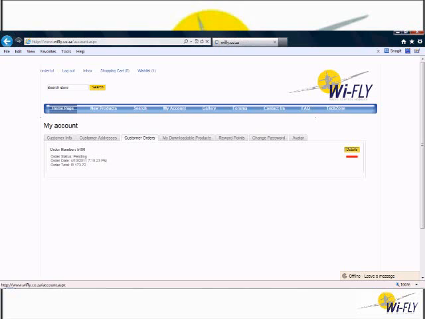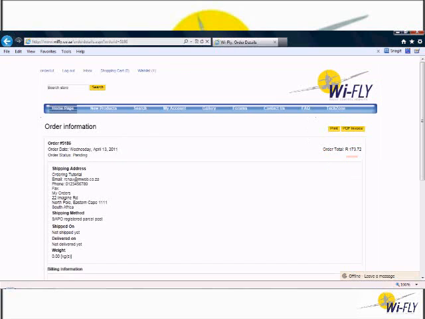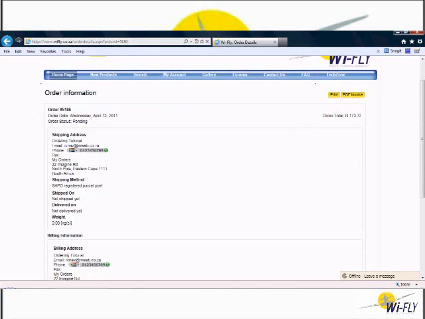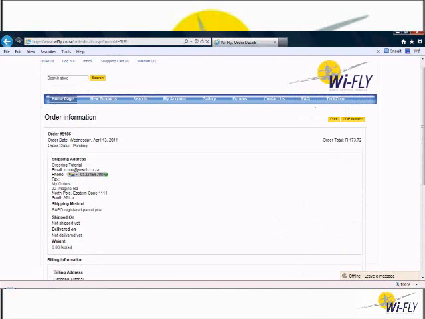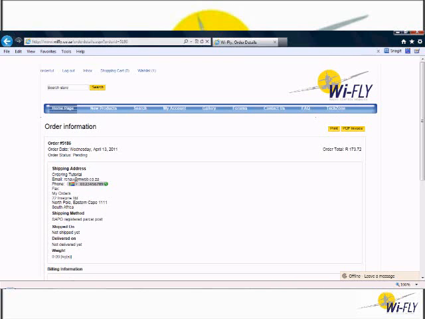We click on it, and there you can see all the details of your order. Okay, if you require an invoice, you can click on PDF invoice, and the system will then generate an invoice for you.